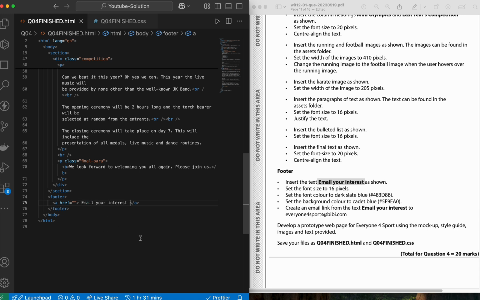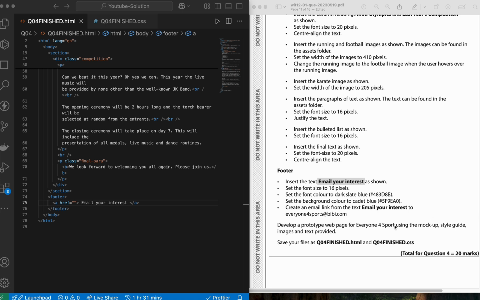Why do we use this one? Because when someone clicks on that particular email, it will open their mail. So that's why we have to use mailto. Okay, remember one thing, we have to use the mailto. So you can see this is the everyone for sports email, so we will just write this one. Mailto colon and then the email that they gave you. Now we completed this one.